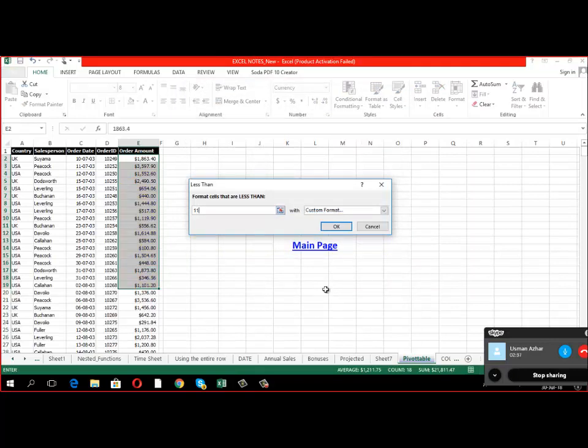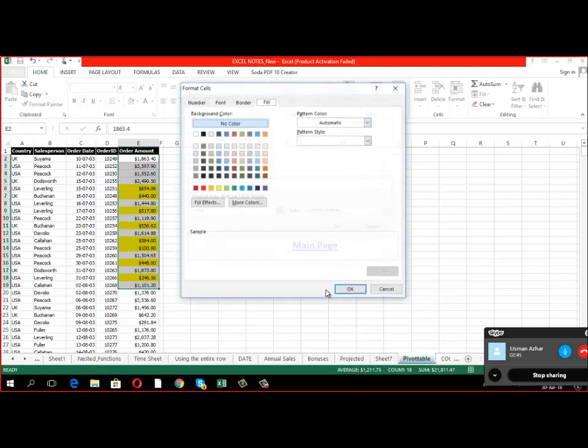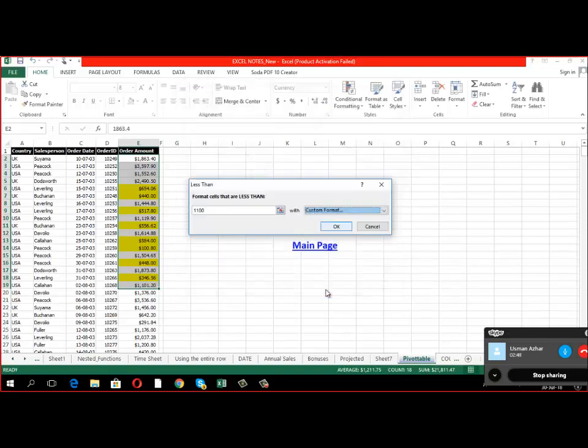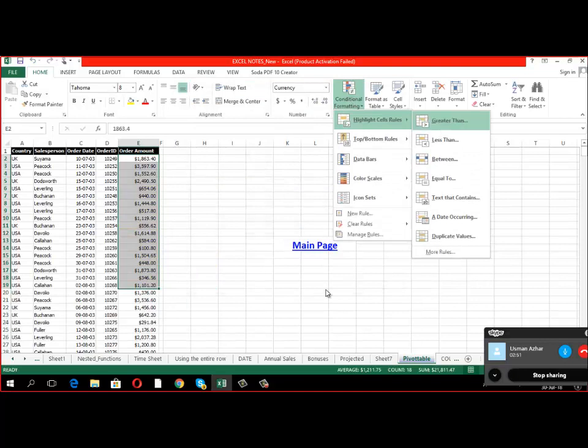Or if I say less than 1100, that's custom formatting. So in conditional formatting, you can even have a custom format. So greater than, less than, between any two values, equal to a particular value, any text that contains something, it will highlight those. You might have some items that contain red pen, blue, something like that. Any date column occurring between two dates, or, this is very good, duplicate values.